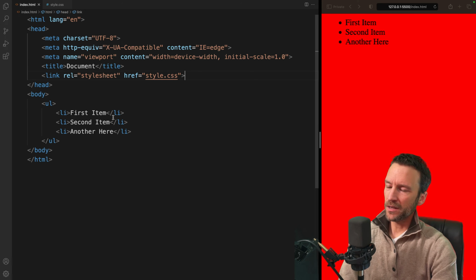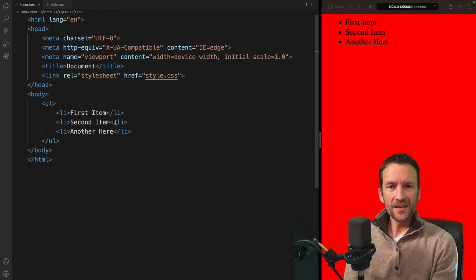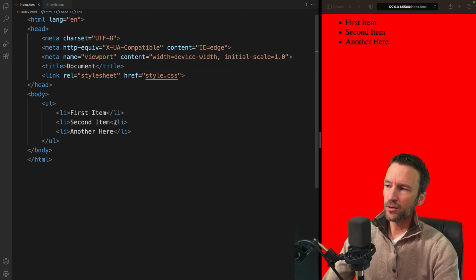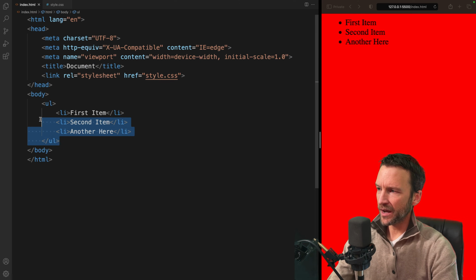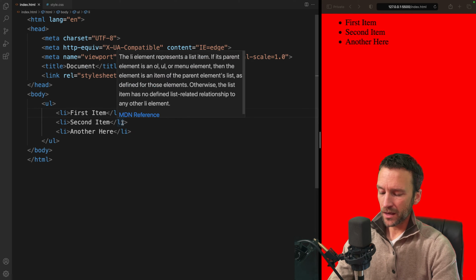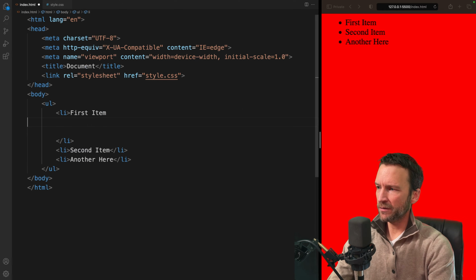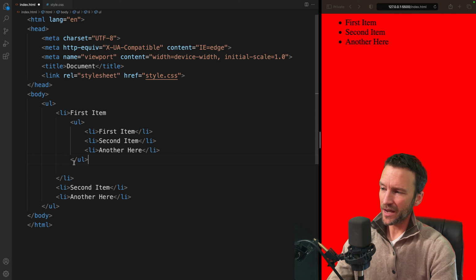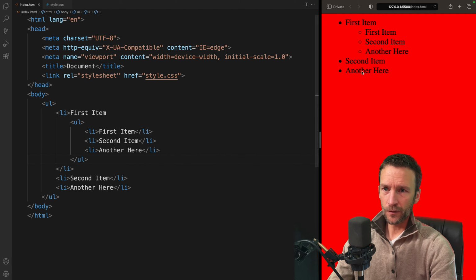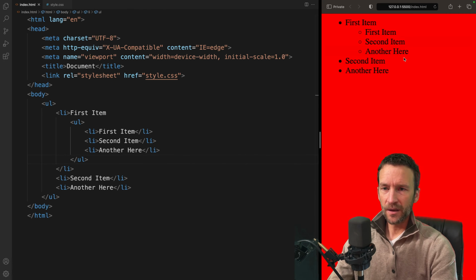So back here to the HTML. Now, what we want to do is essentially have a nested list, so a list inside of a list. So the first thing we're going to do is grab this entire list and copy it, and then I'm going to paste that inside the first item. So we're going to hit return a few times and paste an entire new list inside of that first list. And you can see that's then going to give us that first level of abstraction.